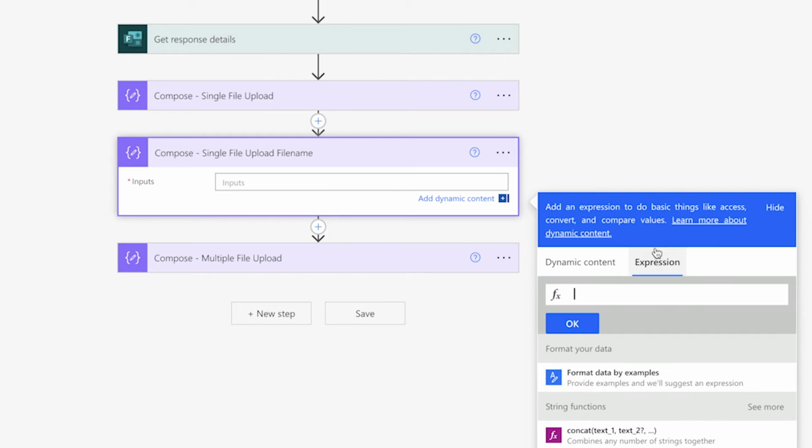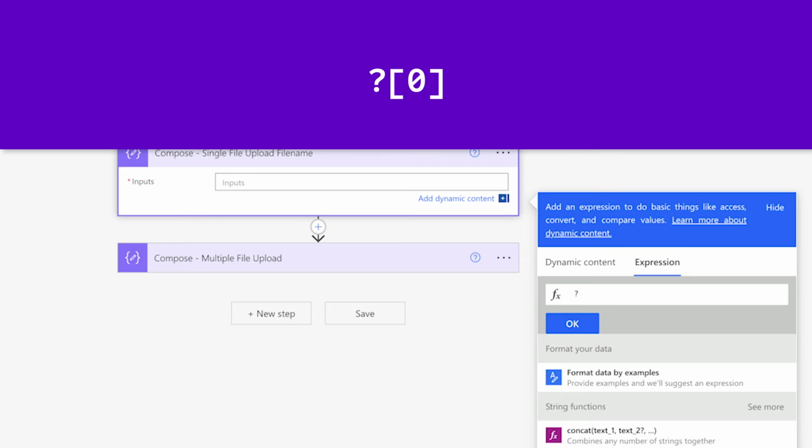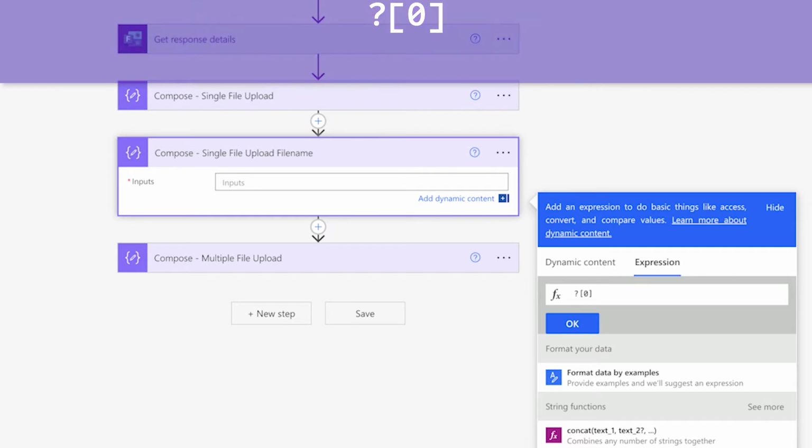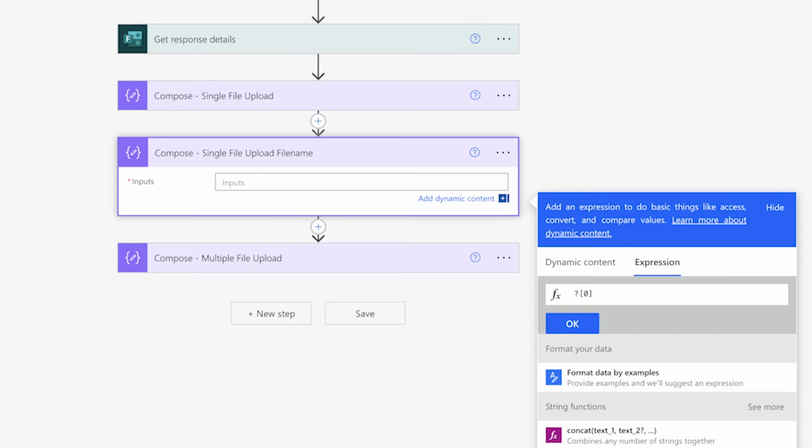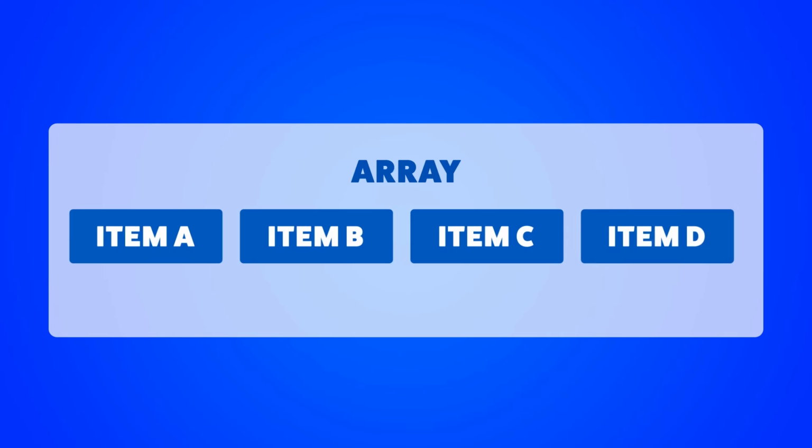Insert an expression. Add a question mark and a 0 between square brackets. Even though this file upload question is limited to a single file, it'll still return an array of items. An array is a collection of items. The first item in an array is 0, the second is 1, third is 2, and so on.